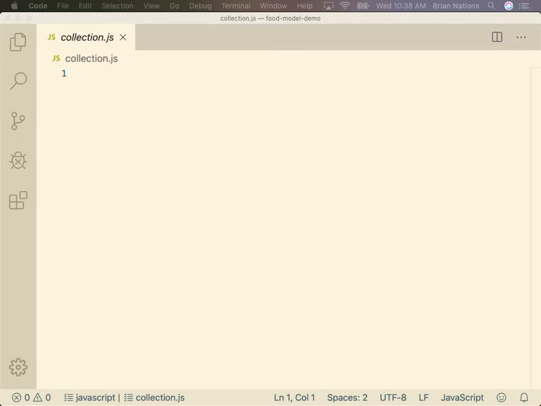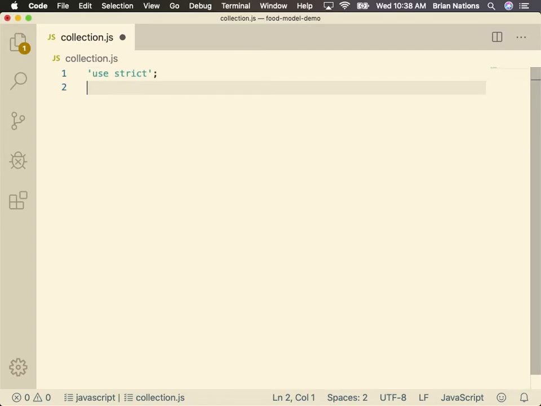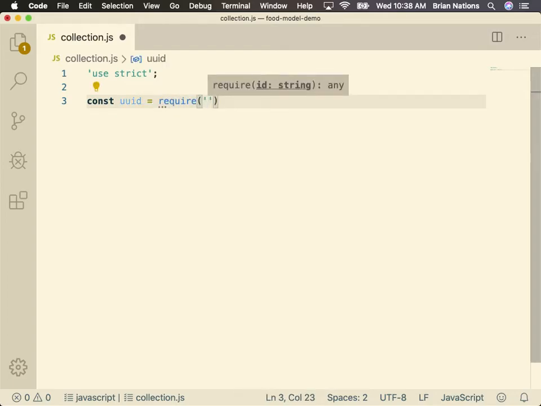So inside of collection, we'll start with use strict. Right? Just so you know, we'll take a break at 10:50 on the dot. Cool? All right. We're going to say const UUID is equal to require UUID v4.